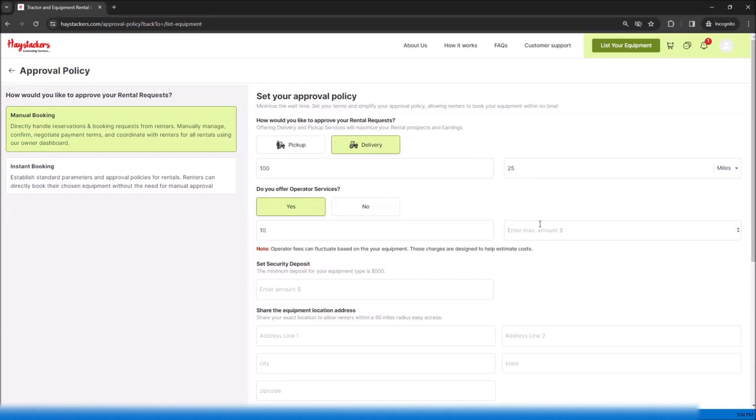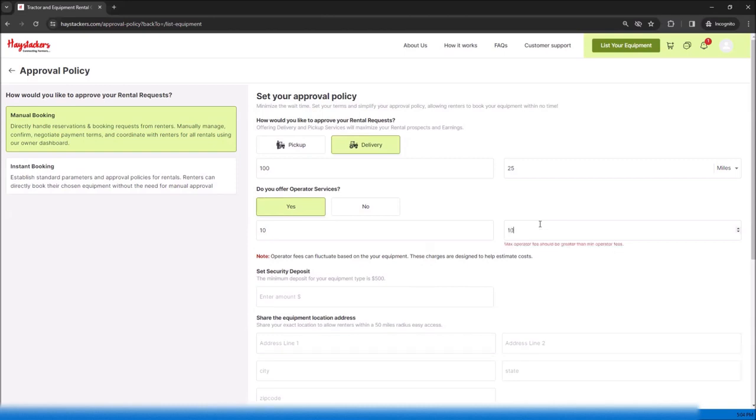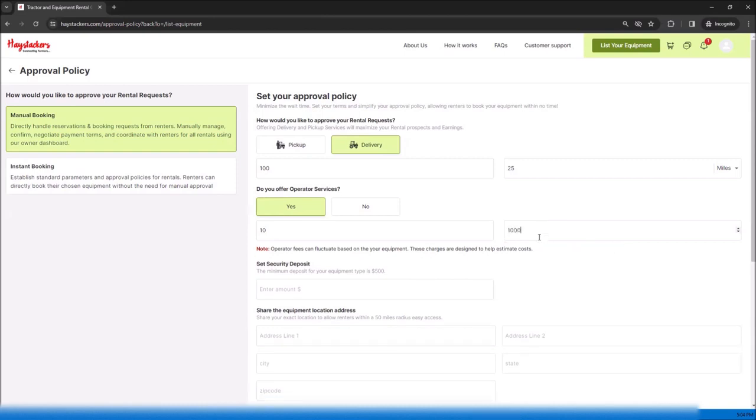And the maximum is also there because some operators or drivers might charge more or less, or might prefer to work for more or less than others. So for that reason, we want to set a range. So we're setting a maximum over here. Let's just say 1,000 for maximum.